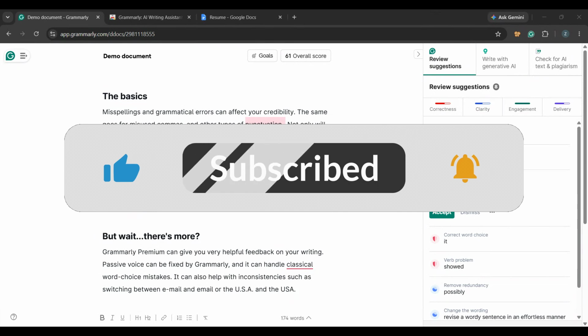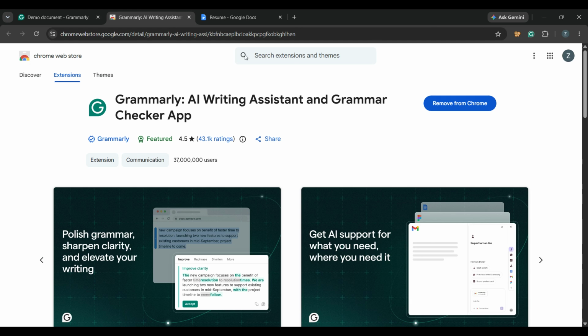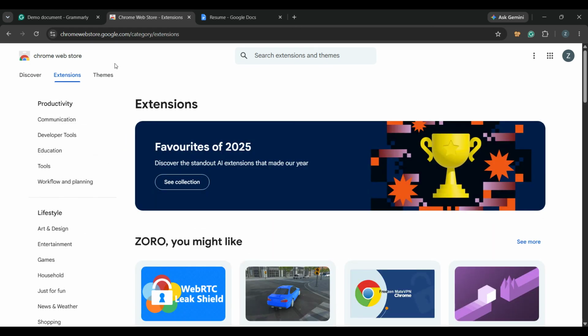Alright, let's jump right in. First, open your browser and go to the official Chrome web store. This is the safest place to install Grammarly, and it helps make sure you're getting the real extension instead of a fake or outdated version.